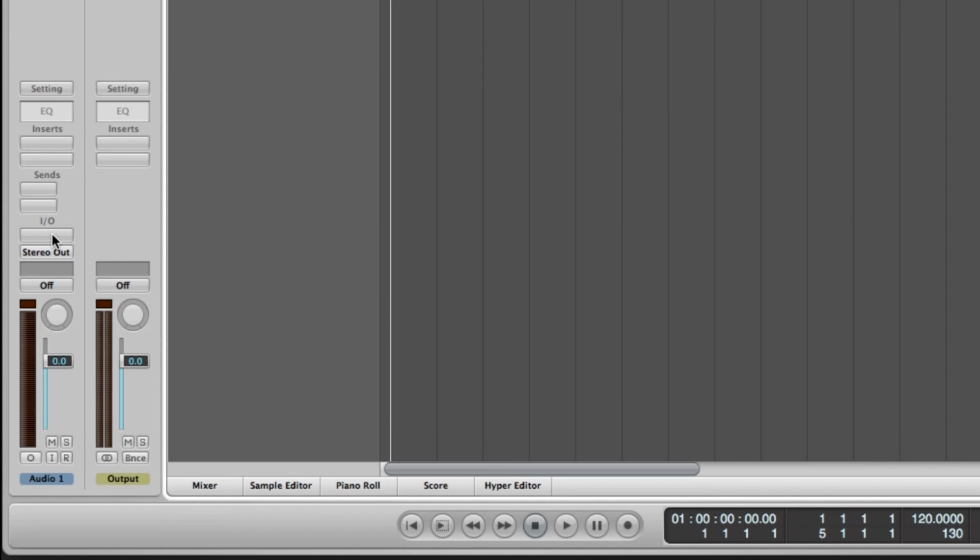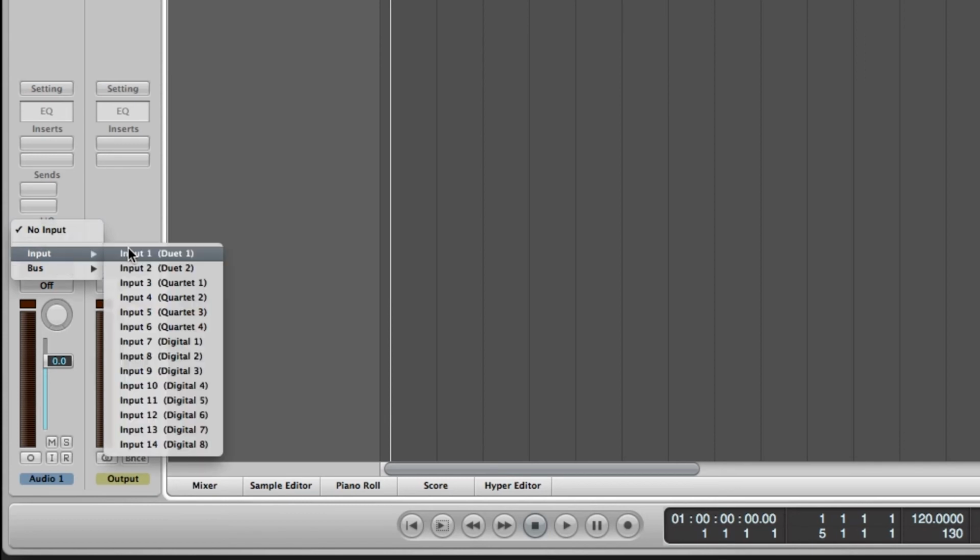Now just assign the inputs and outputs in your recording app and you are ready to record.